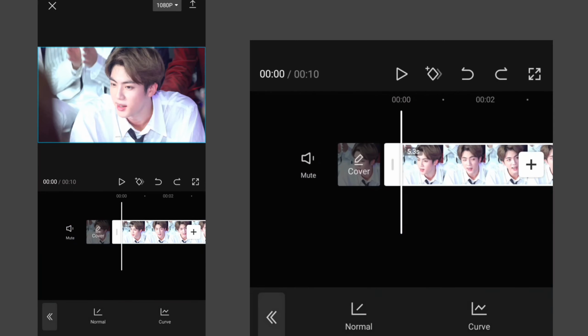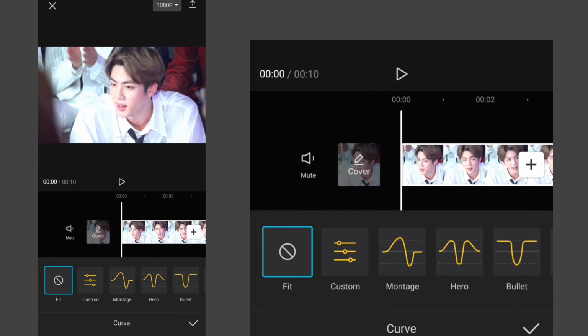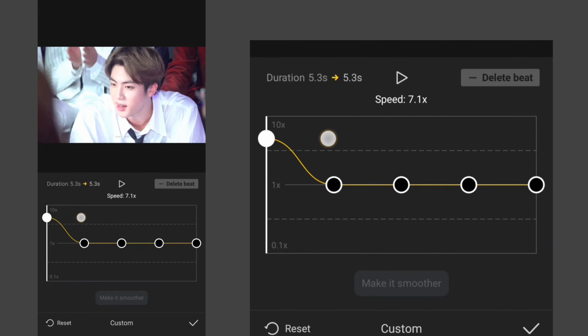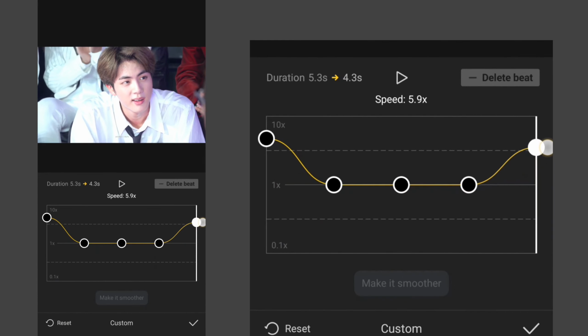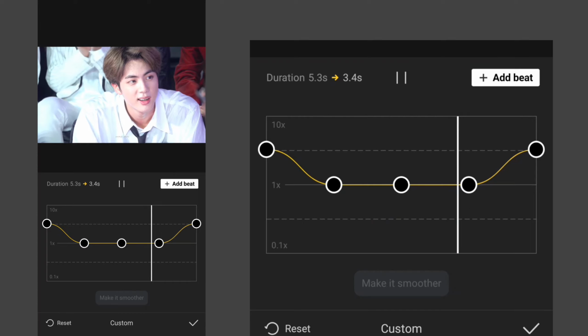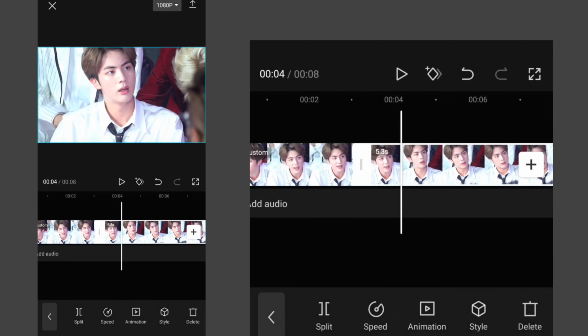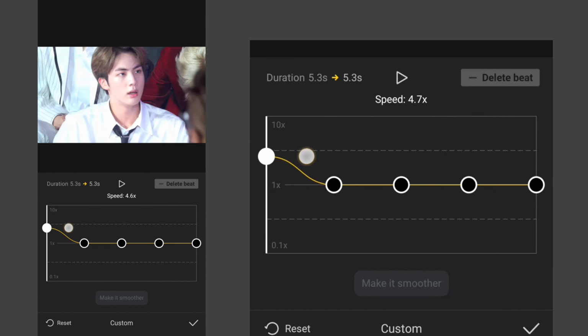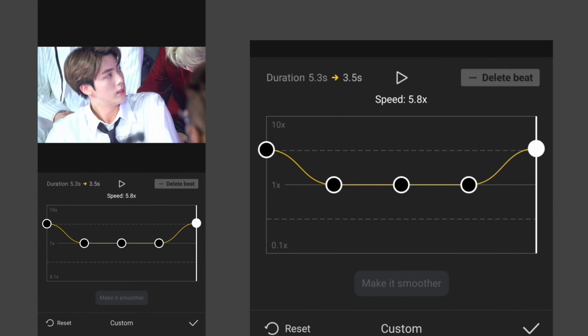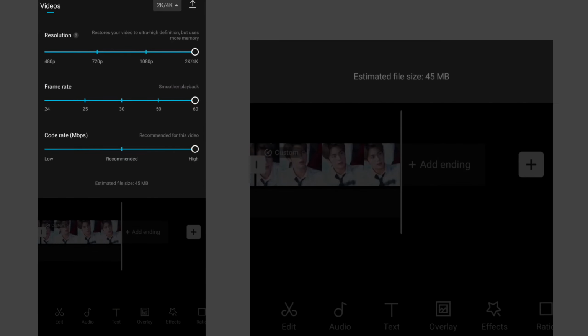Then click on the first clip and go to speed, then click on curve and select custom. Adjust its first and last point up to the second line as shown here. Do the same to the other clips as well. And we're all done.